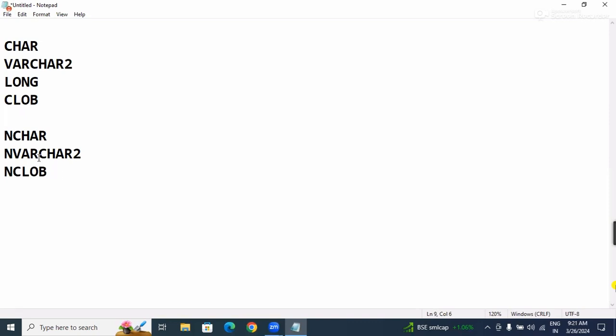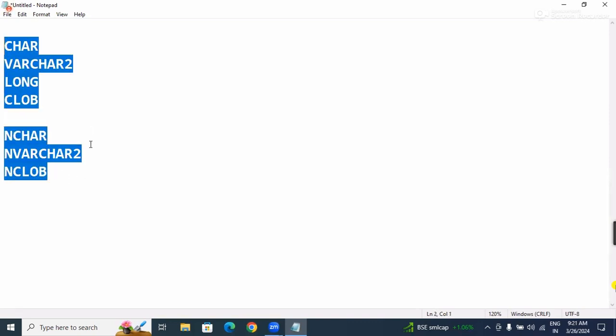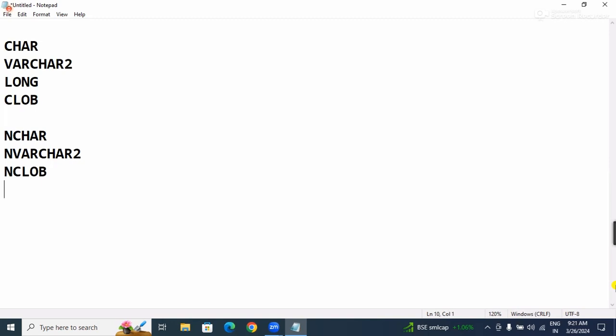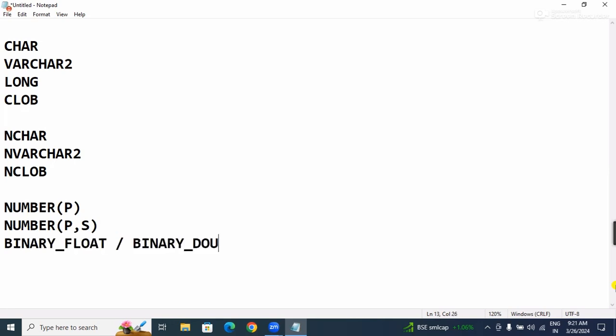Okay, so all these types are for character types. For numeric, Oracle has given NUMBER(P), next NUMBER(P,S). NUMBER(P) is for what? Integers. NUMBER(P,S) is for floats. And also there is one more, BINARY_FLOAT and BINARY_DOUBLE.